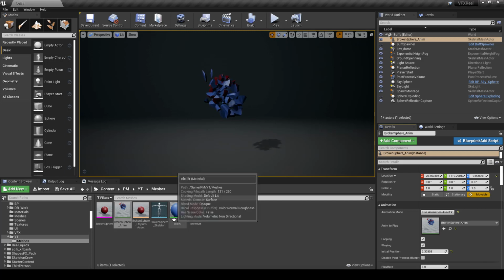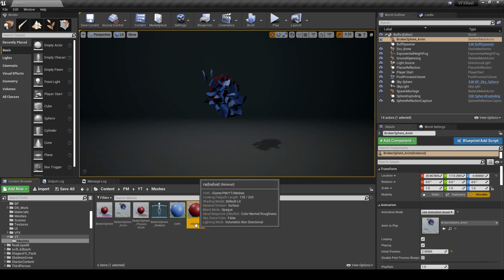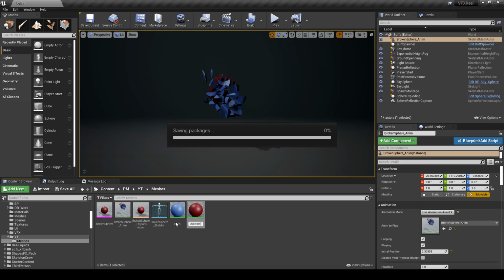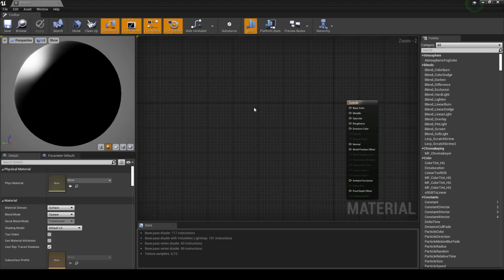So as you see, I've got two materials, one for the outside edges and faces, and the one for the inside. So I'm just gonna name them accordingly. So that's the outside, and that one is for the inside. So let's create the material for the outside faces first.